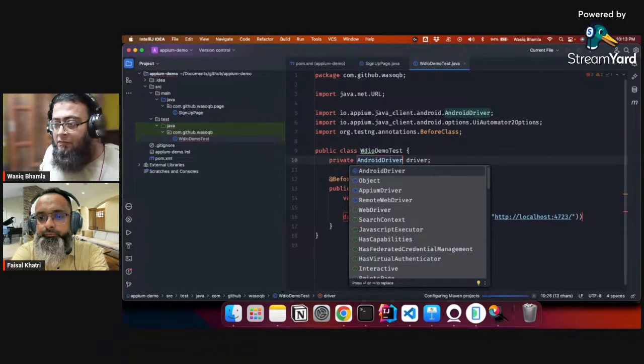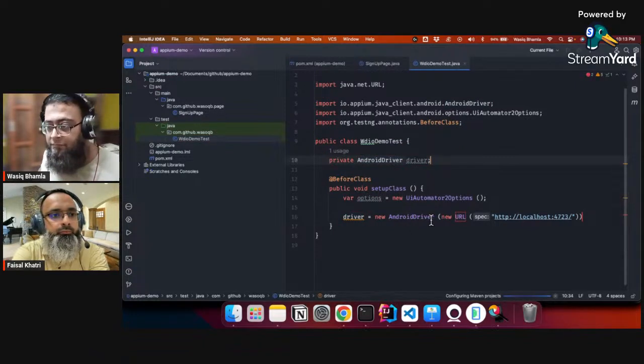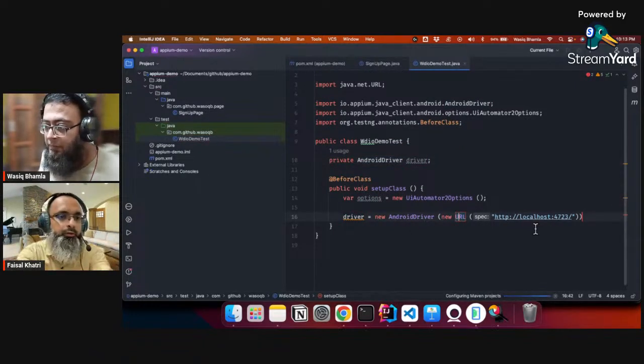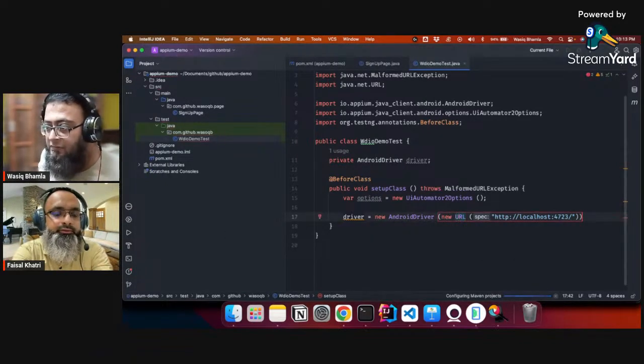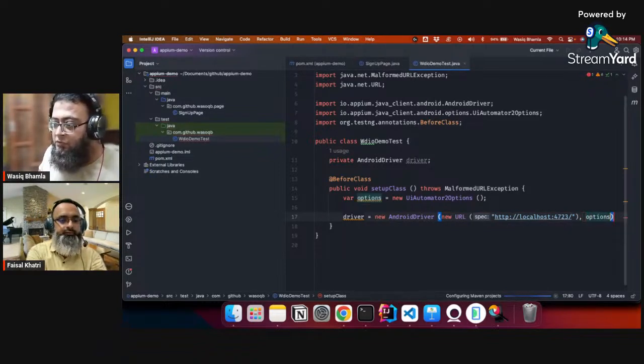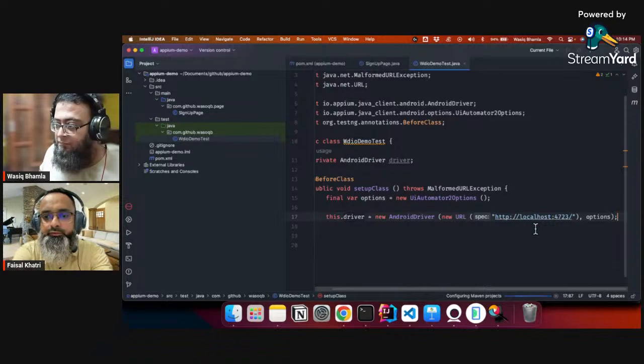It is a part of Appium Java. Sorry, part of the Appium Java client. It's the latest version that has been provided with all this stuff. Yes, UiAutomator2 options. Previously, earlier we had used desired capabilities. Exactly, that was what I was about to mention.